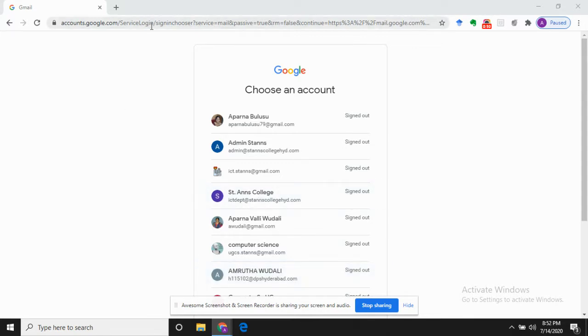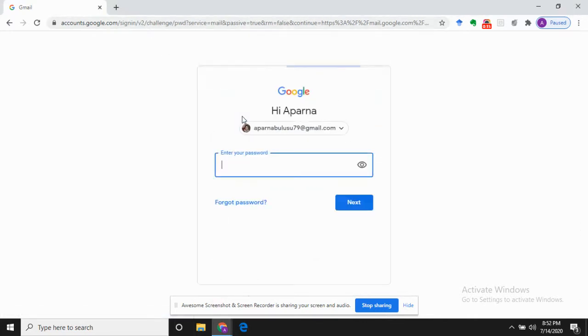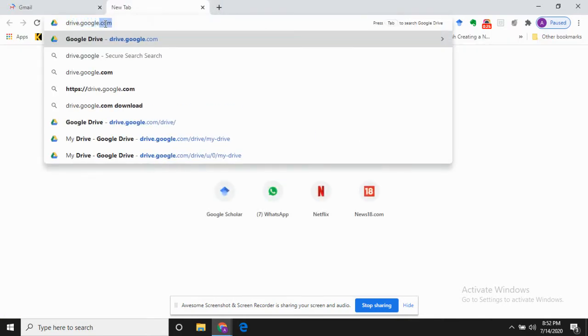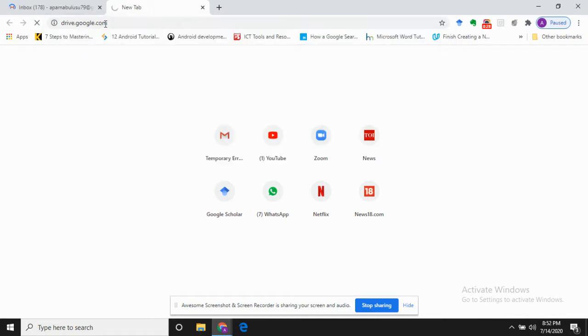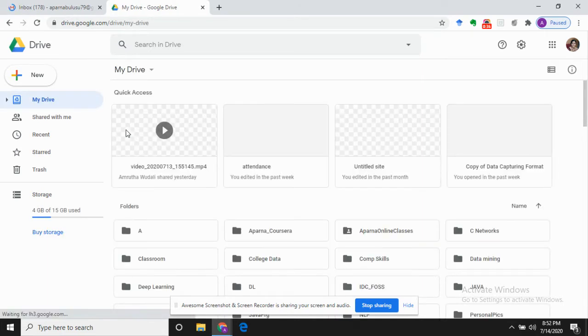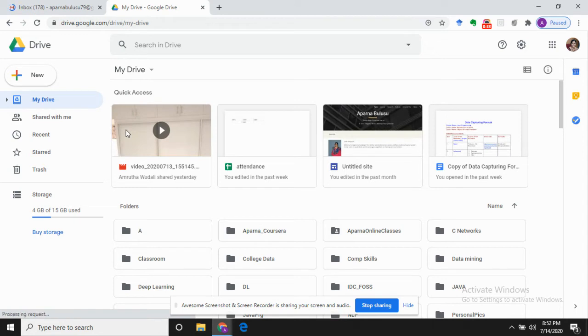So first you will need to be logged into your Google Drive. Log in using any of your Gmail accounts and go to drive.google.com. This already shows up a list of all the various files and folders that are available on my Google Drive already.